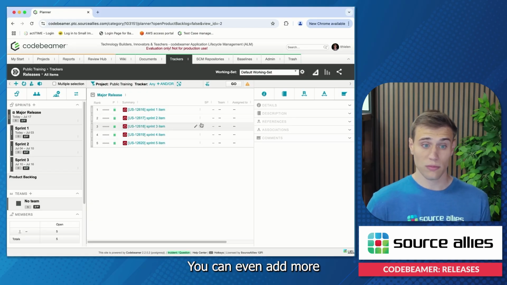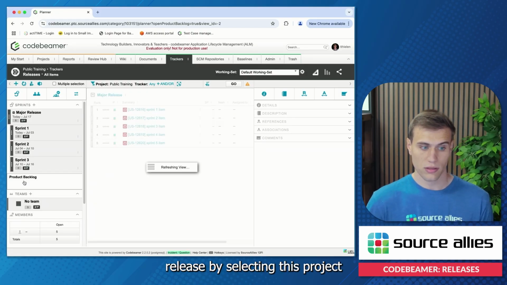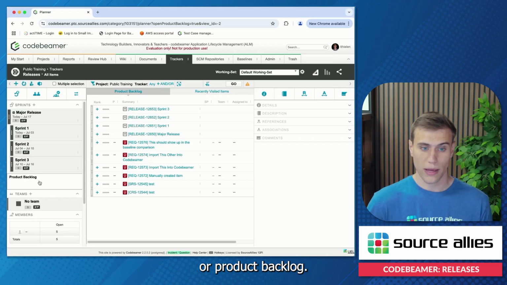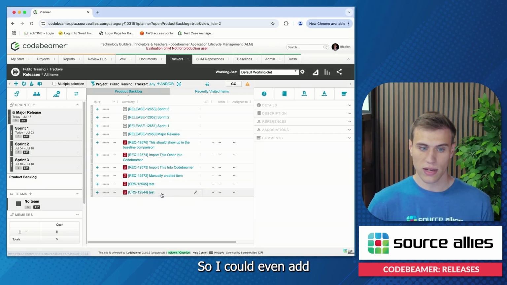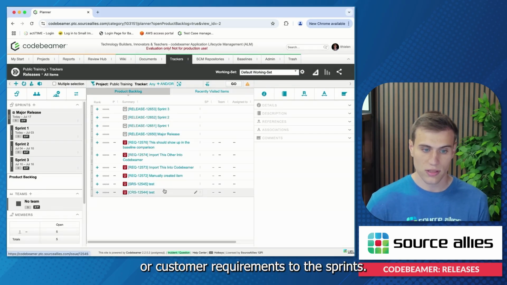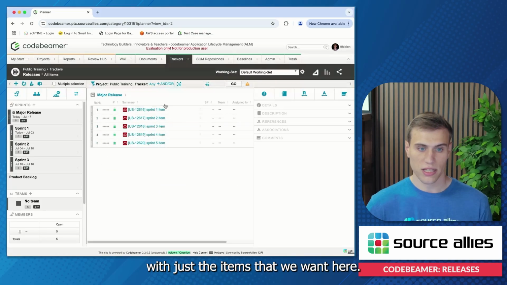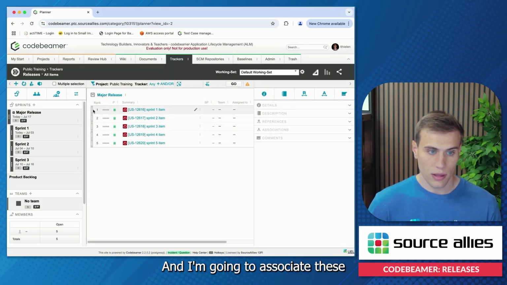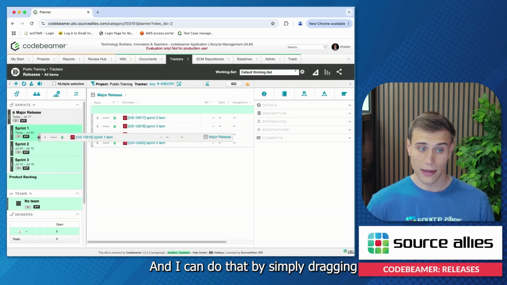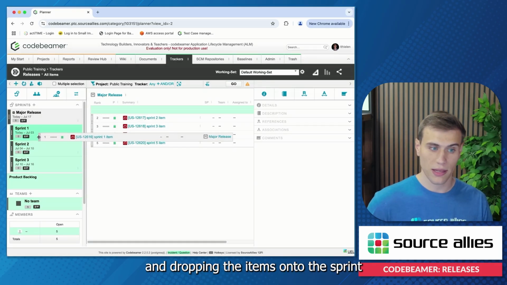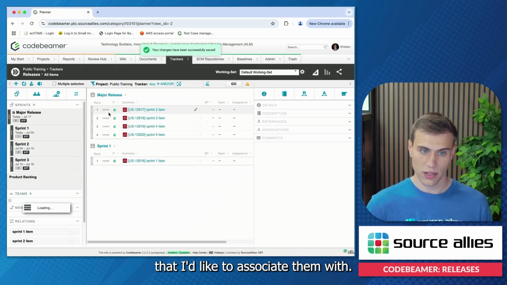You can even add more into the major release by unselecting this project or product backlog, and then you can view up here there's some filters, so this is showing any tracker within this project. So I could even add system requirements or customer requirements to the sprints. I'm going to leave this with just the items that we want here, and I'm going to associate these with sprints within it. And I can do that by simply dragging and dropping the items onto the sprint that I'd like to associate them with.